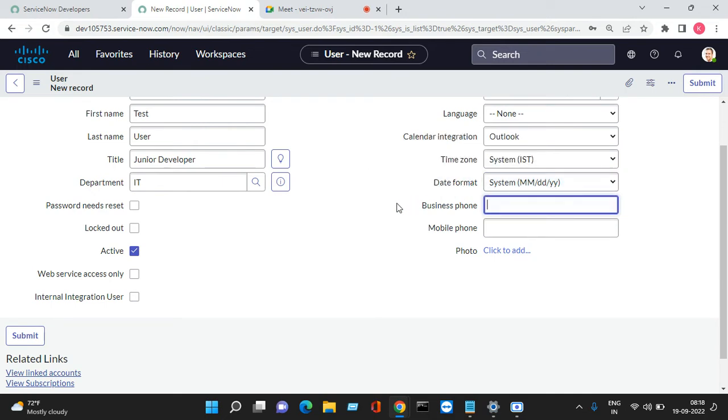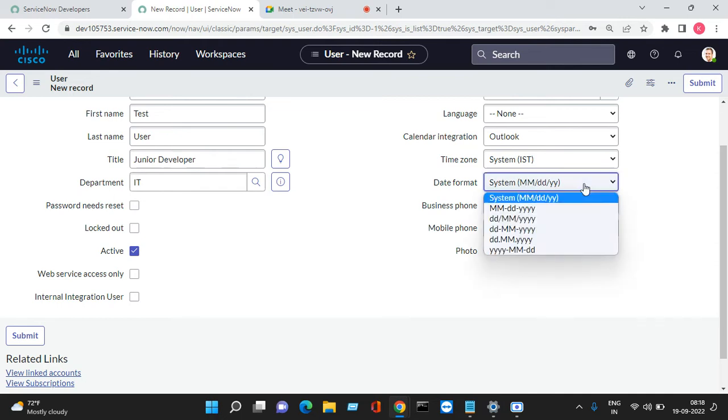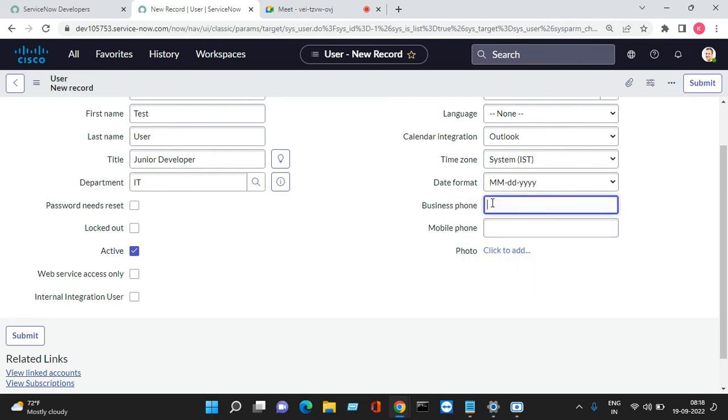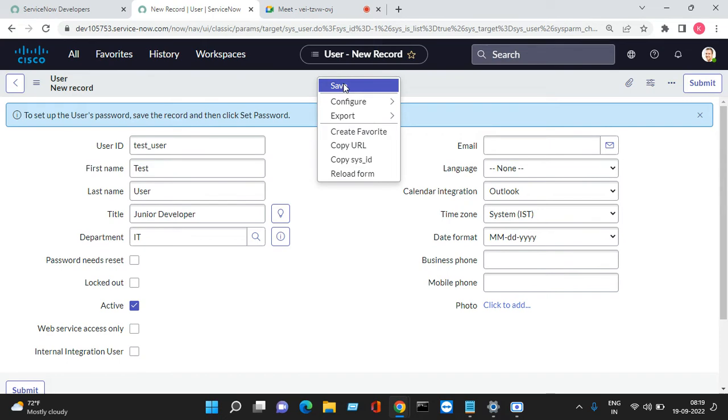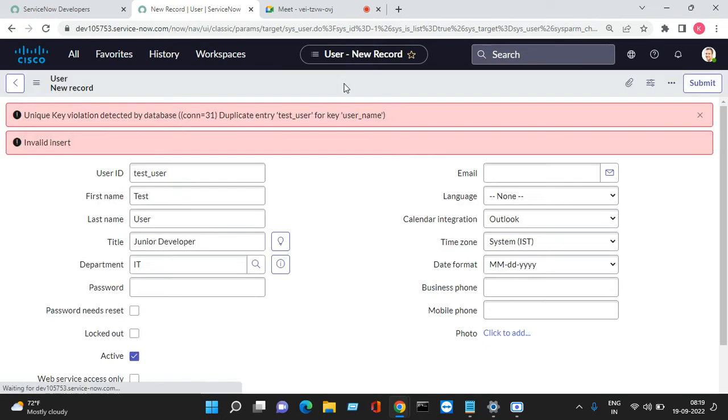And the next step is the date format. Date format is nothing but the format of the date. So whatever format we need, we can add the same thing. For example, I'm just giving dd, sorry, dd I can give it. So business phone number, mobile phone number, and if you want any photo, we can add it. So what I'm going to do is I'm just going to save this record.